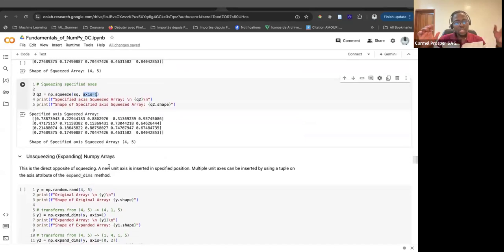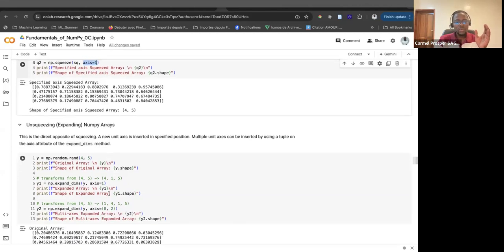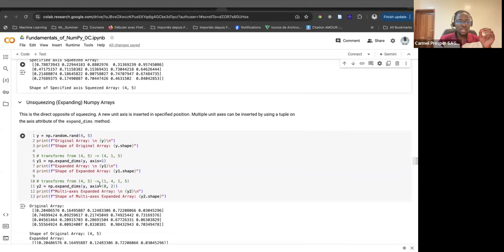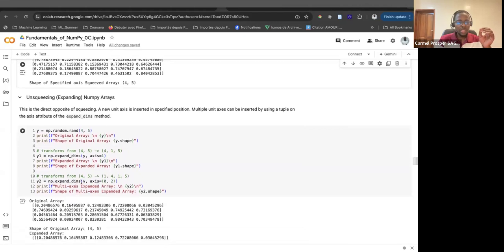Now, after squeezing the array, we can unsqueeze the array. The squeezed array can be unsqueezed later. So the operation will now be to expand. But for that to work, we need to specify the axis. If we want the unit length to be at axis 1 or maybe 0 or maybe 3, we'll specify it and give it. By doing that, here you will see that we do the operation.